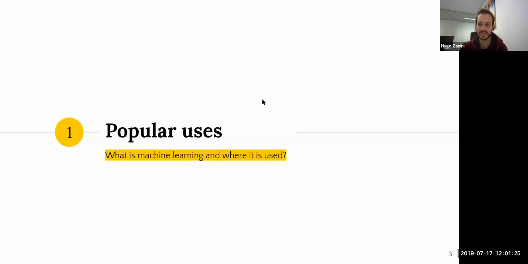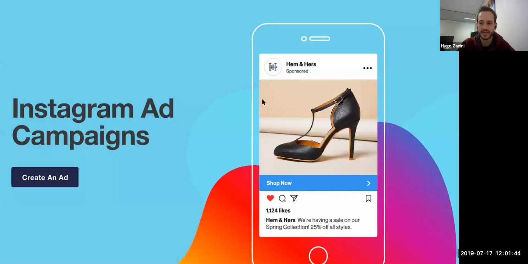So let's start talking about some popular uses, what machine learning is, and where it's used. For me, the best definition of machine learning is to give the computer the ability to learn without being explicitly programmed. That's basically how machine learning works. We are going to say to the computer, you have these rules, and you have to learn something using these rules.